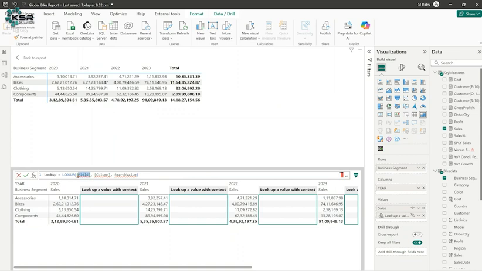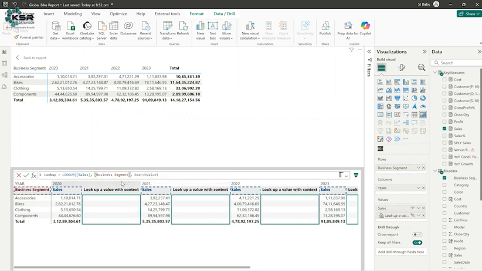In the field, what is the field? Field is nothing but sales. Just give the sales measure. The column means what column we are using? Business segment. Then search for the value. For example, I'll choose the value bikes, so I will put double quotes and in the double quotes I will type bikes.